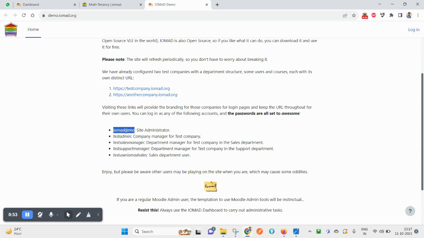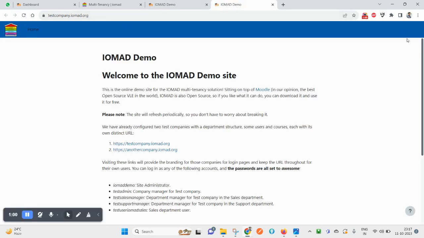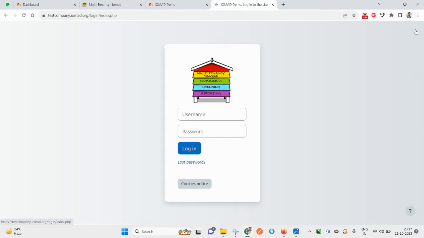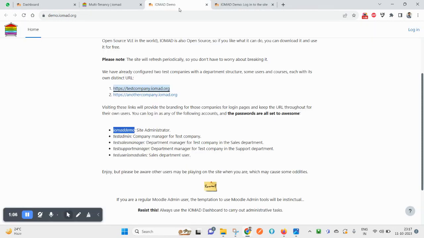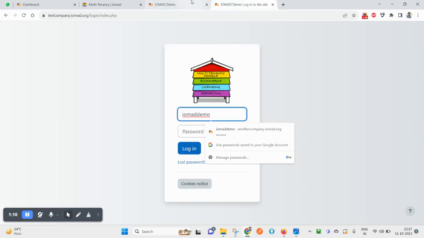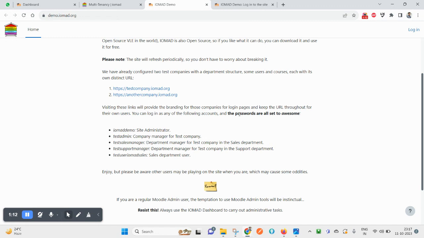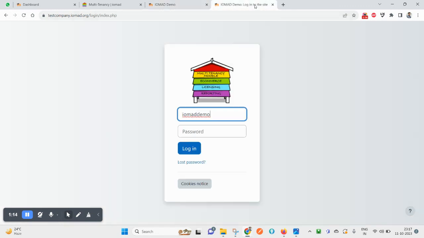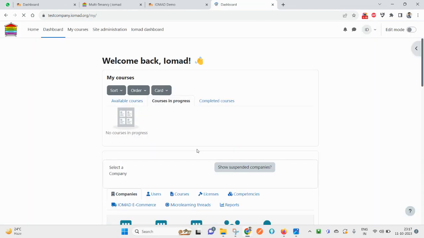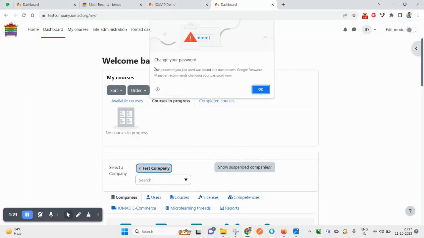So let me try with this site admin. So click on this link first, and here you have to click on login. Then I am going to use the site administration credential, and the password is awesome. Click on login. Okay.